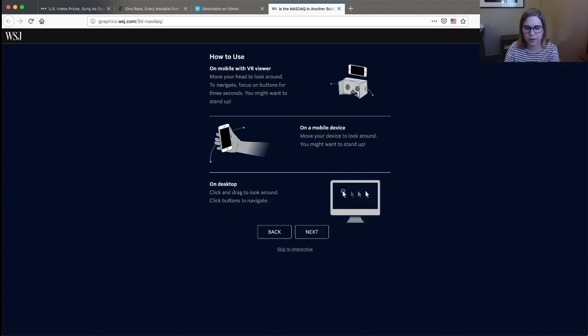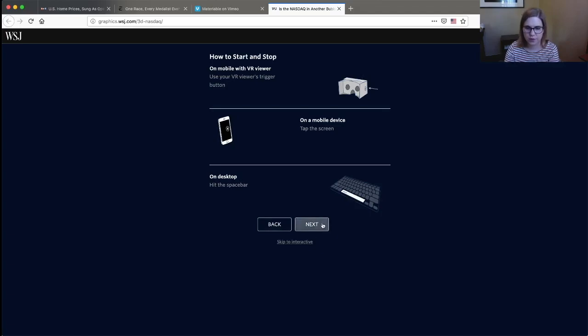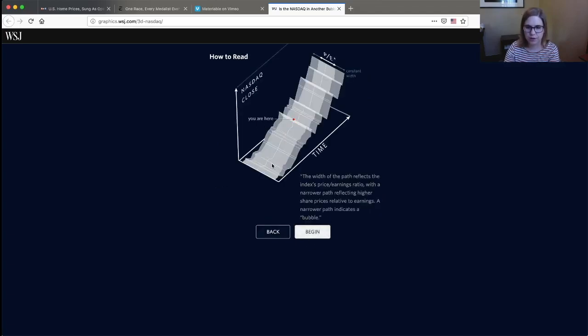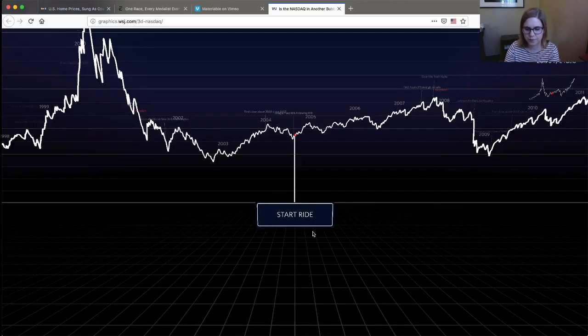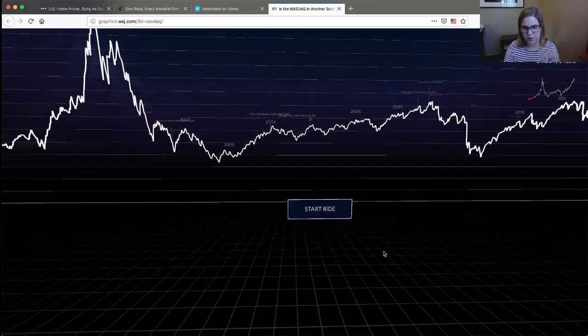put your phone in a Google Cardboard, something like that. If you just have a phone, you could move around in it, and if you're on the desktop, you can kind of click and drag to look around. I don't think it's quite as useful. But you're basically going to ride the NASDAQ as if you're on a roller coaster. And we can start the ride.